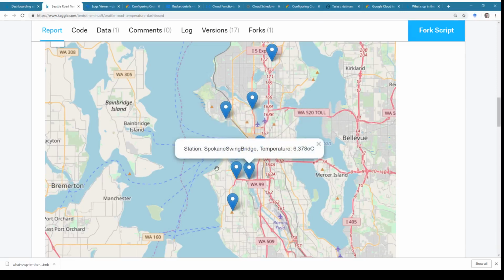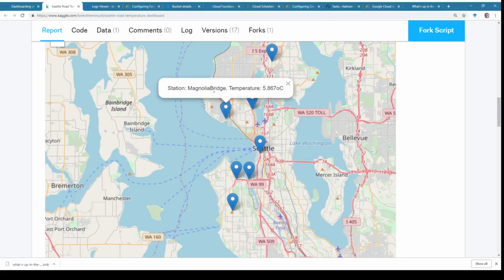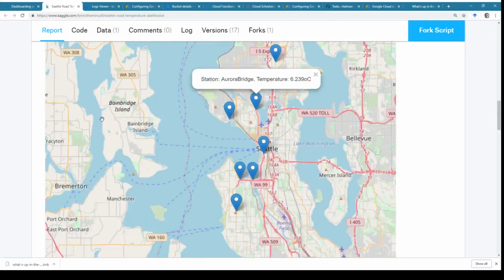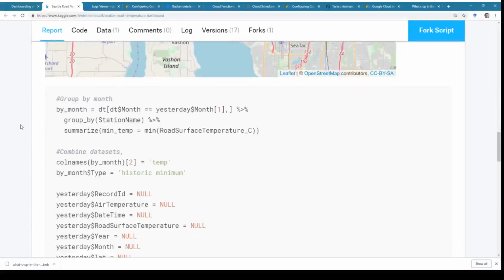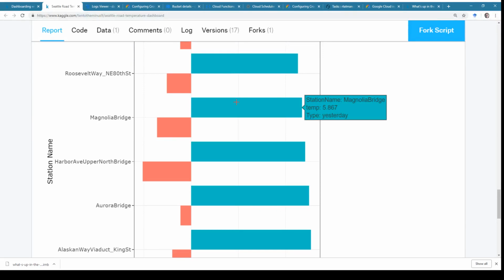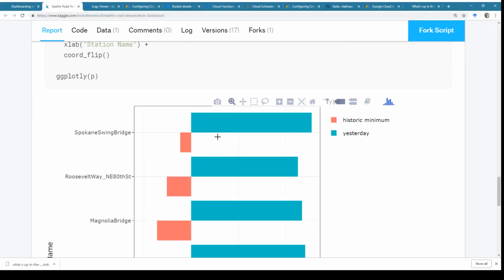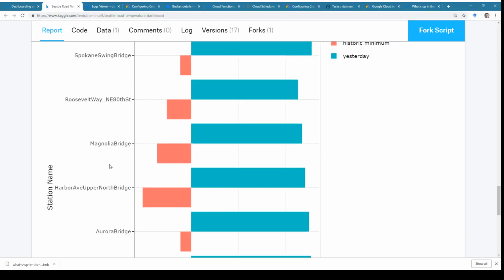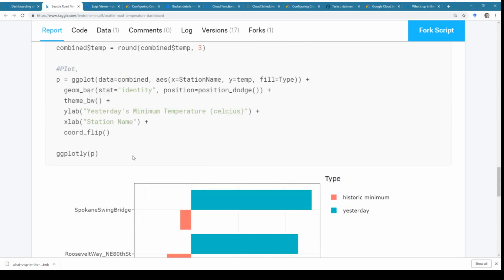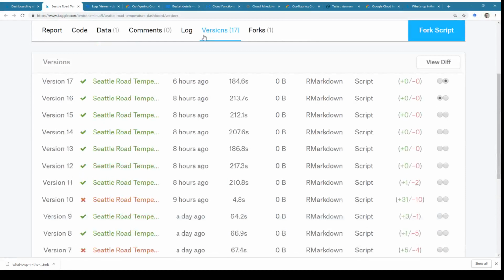Gives you the temperature on different places. So here's Magnolia Bridge, the Aurora Bridge. These mean things to me because I live in Seattle. And then, oh, that's really nice. Little historic minimum, so the coolest it's ever been, and then what it was yesterday. So you can see it's warmer than it has been. And did it run? Let's look at versions. Did it run at midnight? 6 hours ago. It must not be midnight my time, but it definitely ran 6 hours ago.